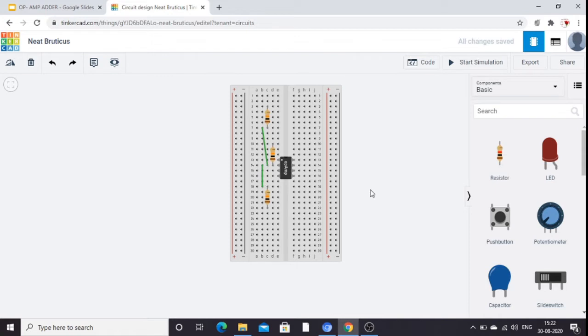So from the second leg, 3 resistances are there. This is the first resistance. Then this is the second resistance connected with the second terminal. Then this is the third resistance connected with the second terminal of op-amp.